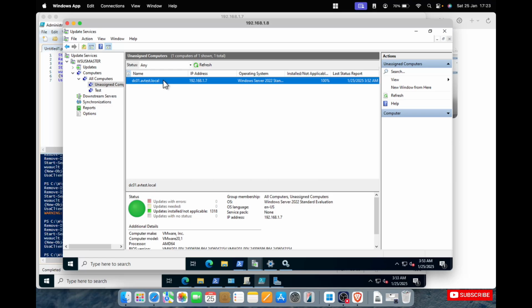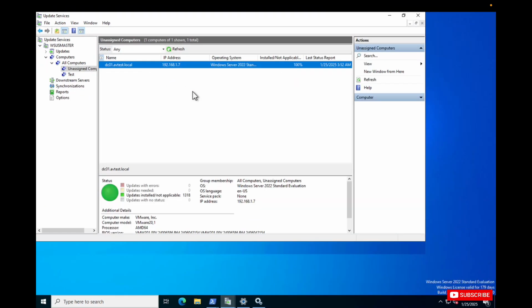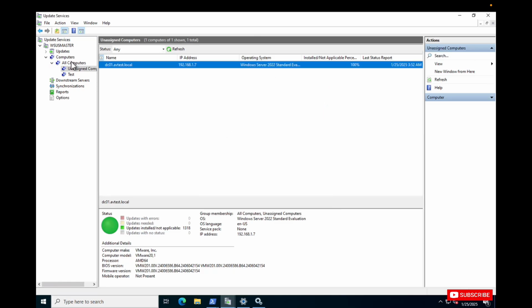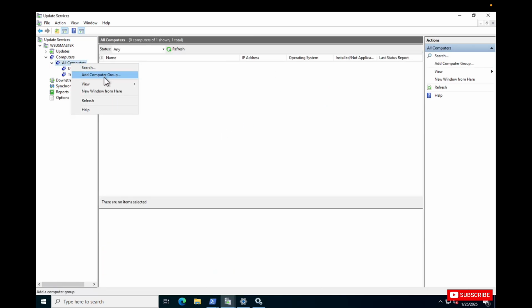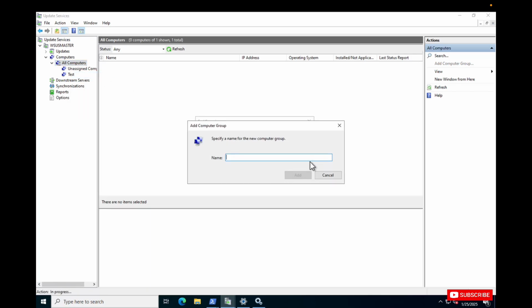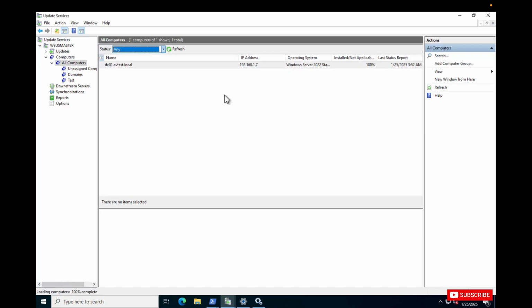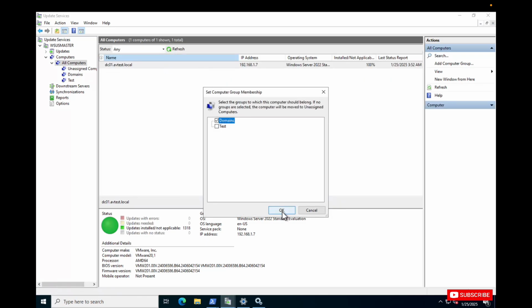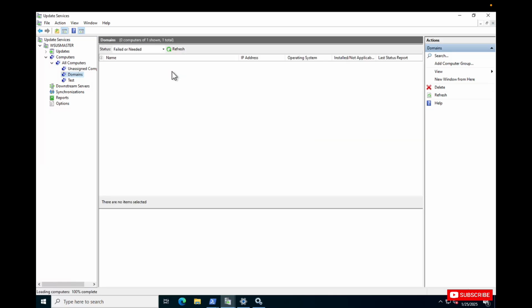Now if you want, you can change the membership of this computer for this group. Let me maximize it. You can put it into the test group, or you can create a new group. Add a new group and put a name, like domains. Then you can put this machine under the domain group, using change membership. Now you will be able to see this machine under the domain group, and you can see one computer is showing.